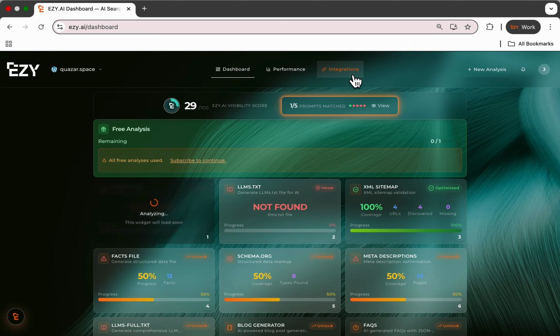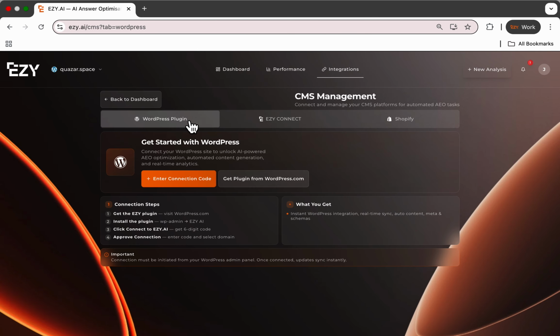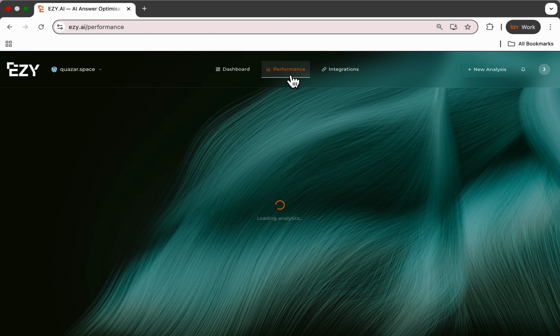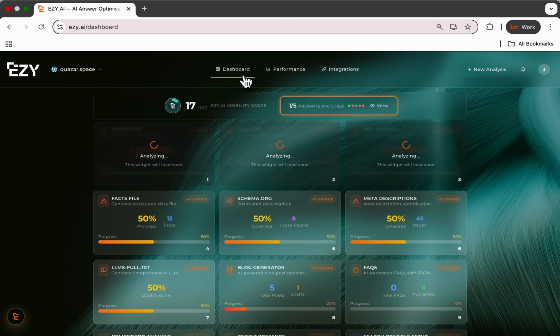Now, the first thing to look at is integrations. If you have WordPress, install the WordPress plugin. If you don't, then use another CMS plugin. Once that's connected, you can click on performance and see all of the AI agents that hit your website. I'm not going to connect that now.